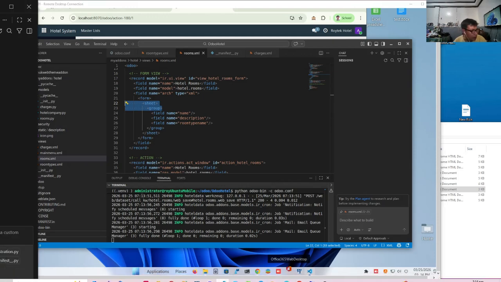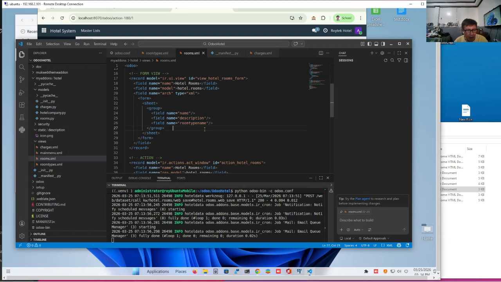No, I'm supposed to get my original code, which is here. Okay, rooms.xml. It should be room type ID. Okay, to make this a lookup field in our form view, we'll put the primary key of the parent table. Okay, the room type ID.